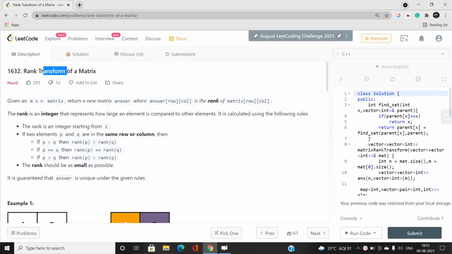Rank transform of a matrix. Its index is 1632 and it is a hard type problem of LeetCode. Before moving further, as usual in my videos, I will provide some tutorial if it is needed related to the current problem that I am going to discuss.